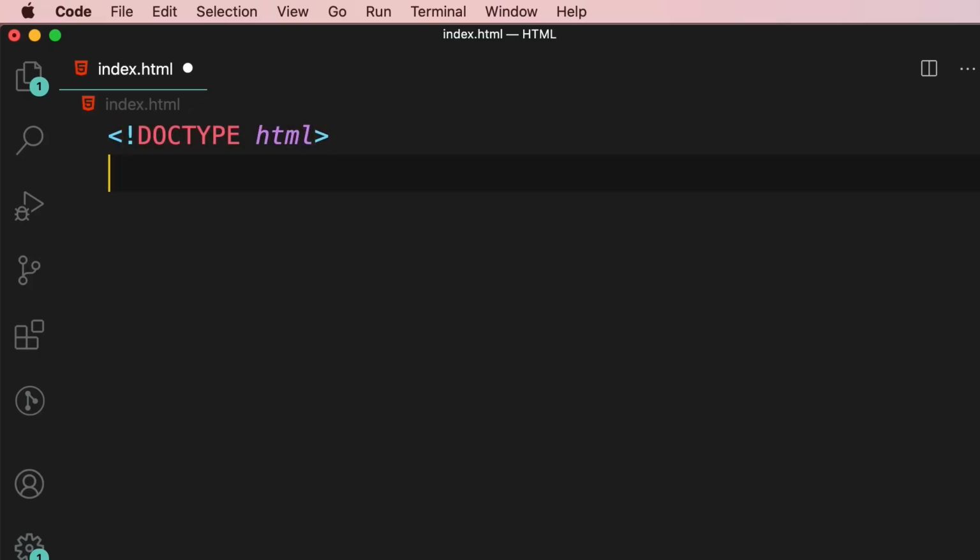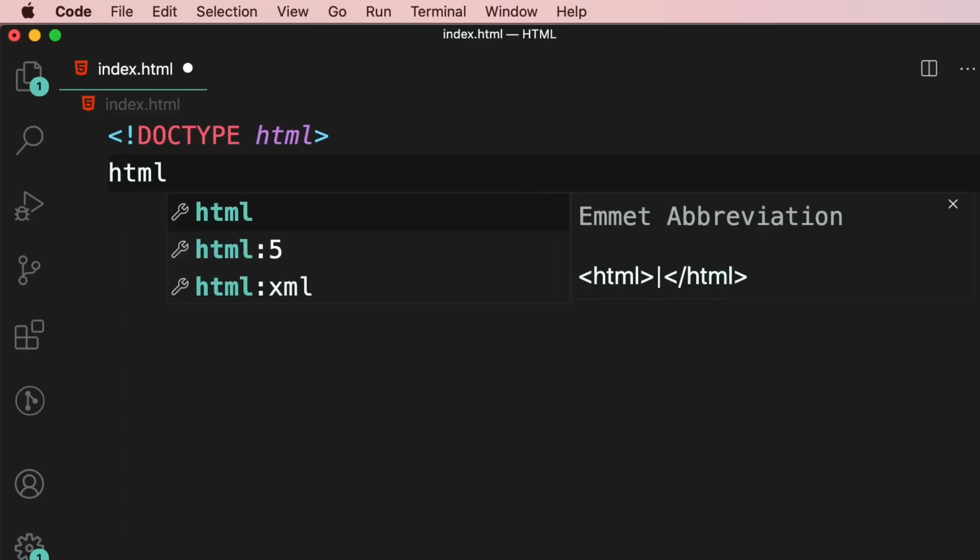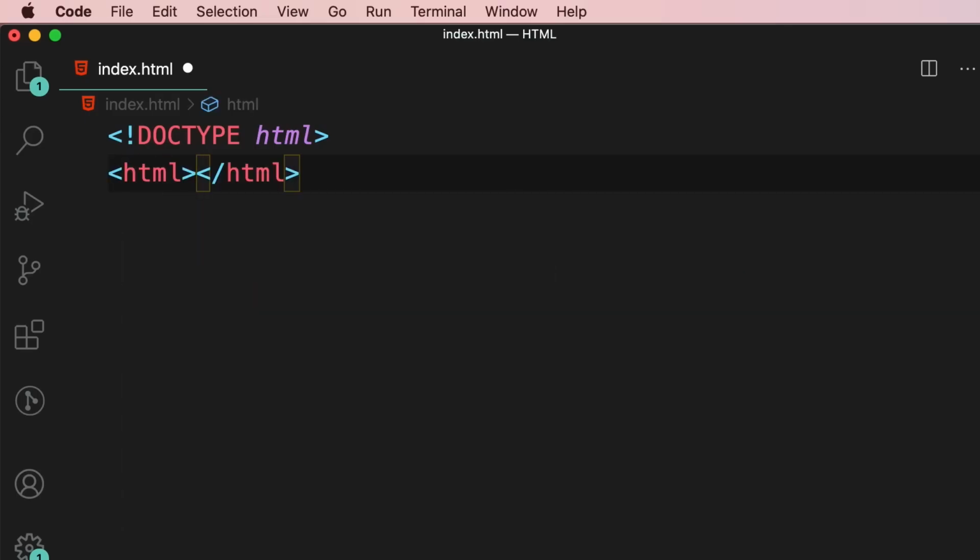Now, right after this, we need to use our HTML elements to define the structure of this web page. The first element we're going to use is the html element. So we type html and then press Tab or Enter. Once again, VS Code generated this piece of code for us. So what we have here on the left side is called the opening tag, and what we have on the right side is the closing tag. Most HTML elements have an opening and a closing tag, but there are exceptions, as I'm going to show you later in this video.